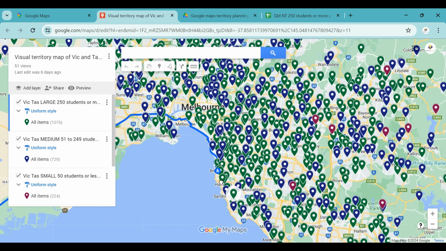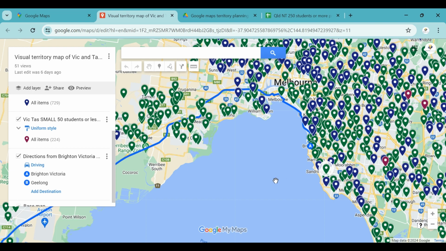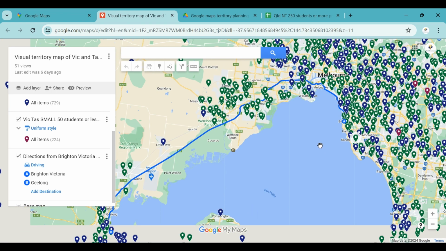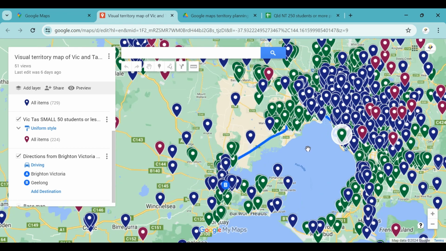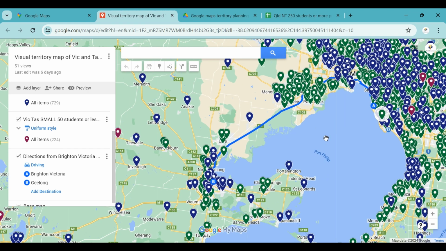You can also see that I plotted a route from Brighton, which is my imaginary home in this scenario, to Geelong, because a school in Geelong has requested a training session after school at 3 o'clock. Deja vu. I'm not going to repeat the same mistake as Broadbeach to Ipswich.